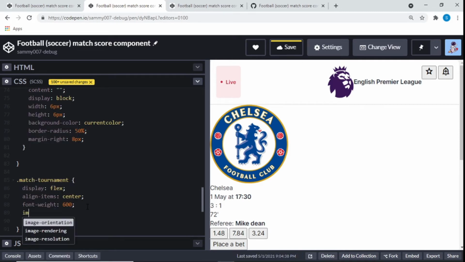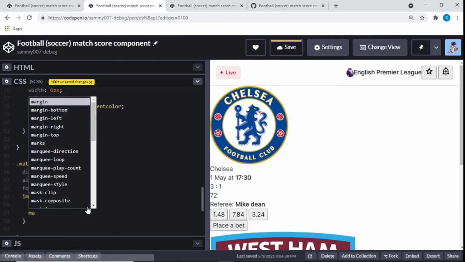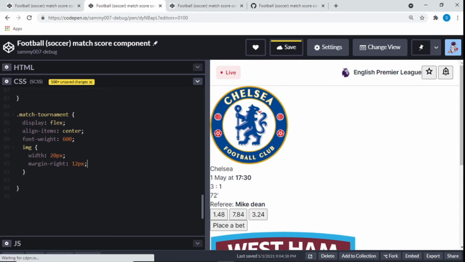And now inside here, I'm gonna put this image tag. So we'll resize it, give it a width of 20 pixel for the logo. You can see it's smaller. And a margin right of 12 pixels. So the fact that we're putting the image inside here, that's why it's only going to focus on the image inside this match tournament. That's a cool thing you can do with CSS if you didn't know before.